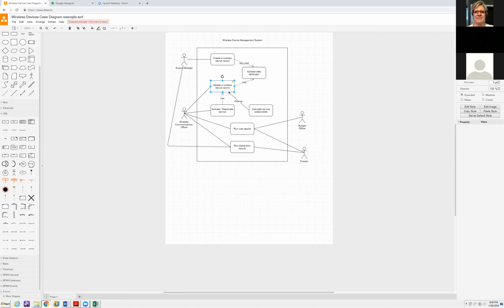But the way that it works is that with that extends part, the only time a calculated cost is going to happen is when an activate or deactivate is updated on the record. It doesn't automatically go to it every time we update a record. Because if on the update record all I'm changing is the phone number or the device type, then it doesn't need to calculate any service cost. So maybe that's why it's facing the other way, instead of automatically going to it like these use lines. It's the only thing I could think of.